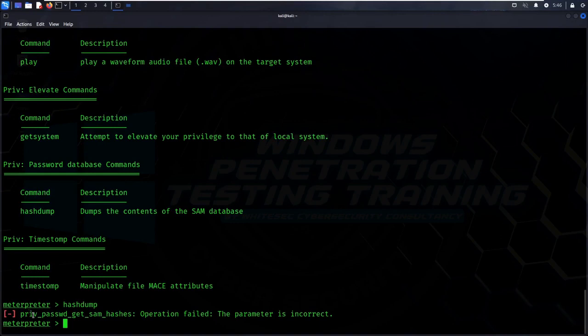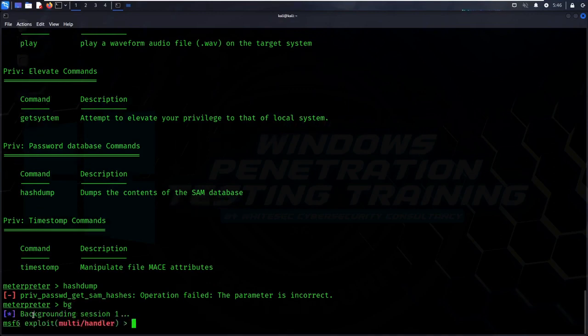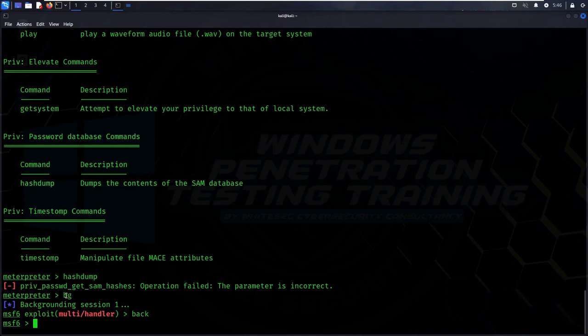So we need to perform the privilege escalation. Just type here bg for background. Let's perform the privilege escalation here. Remember, whenever you exit from this interpreter, or if you are performing the privilege escalation, you just need to background the session.